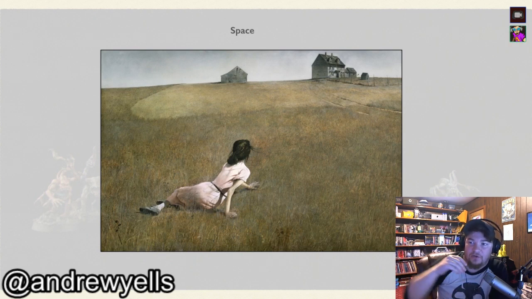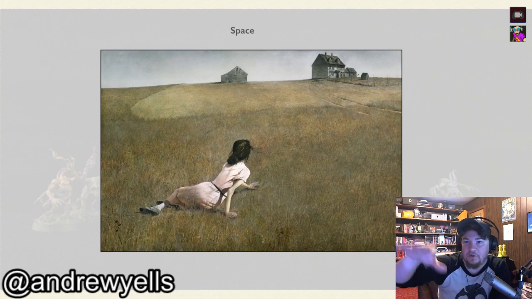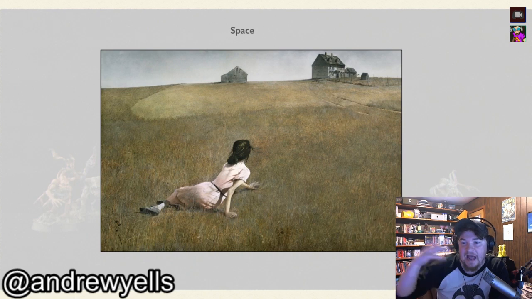It's really dramatic. The buildings here are good details, but a lot of the impact for this art, for me, is coming from the drama between the space, and then the figure, and then the buildings are just adding in context. Yes.